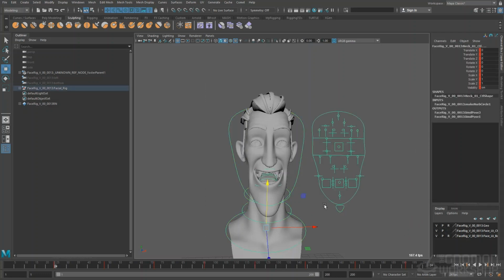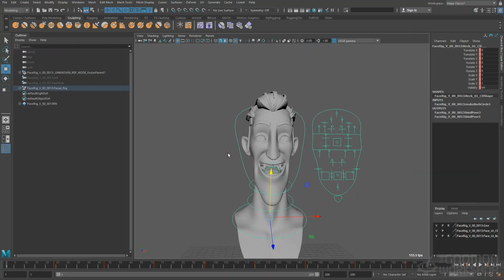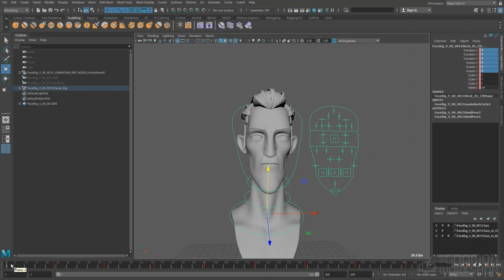So I select all the controls. I will press S again. And by the way, I forgot to do the first expression, which I want to be neutral. So I'm going to reset all my controls to 0, and I will mark a key here. So now we have this transition.